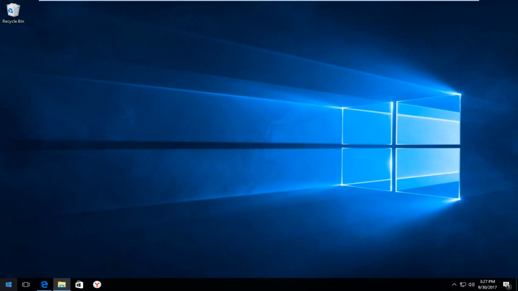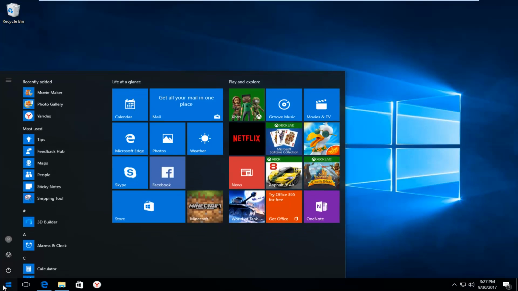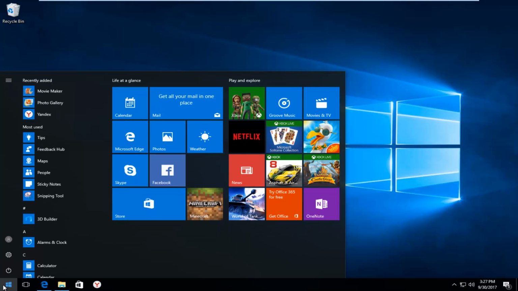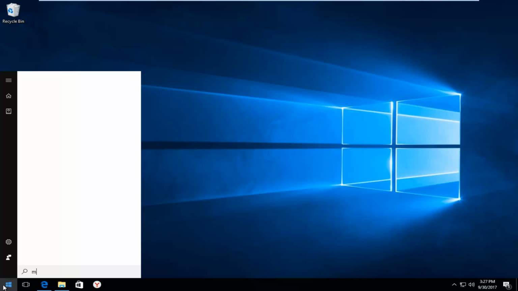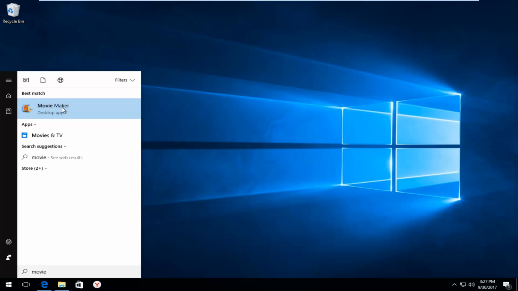Close out of this other window. And if you want to access Windows Movie Maker, all you have to do is head to the start menu. Just left click on it one time. And just type in movie. And Movie Maker comes up, should say Movie Maker right above Desktop App. I'm going to left click on that one time to open it up.